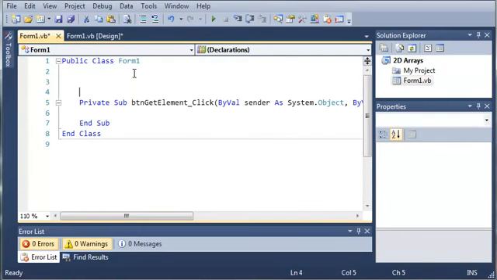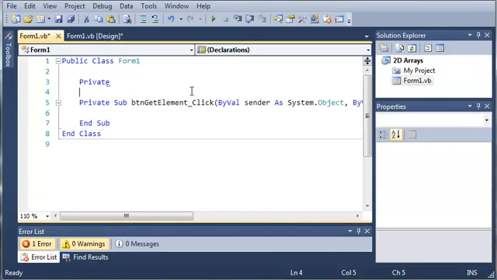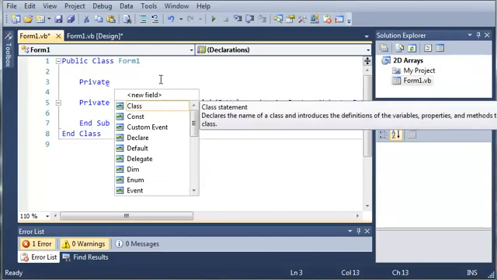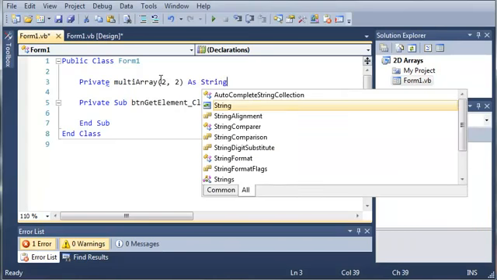Now let's come up here and create an array. Now this isn't going to be any type of array, this is going to be a multi-dimensional array. Now the way we do this is we can type the keyword private, then we will type the name of our array. So we'll just type multi-array. And now inside of our parentheses, we're going to specify how many dimensions it has. Now we can do this by just typing 2 and comma 2. And now we have to specify a type. So we'll just do string.